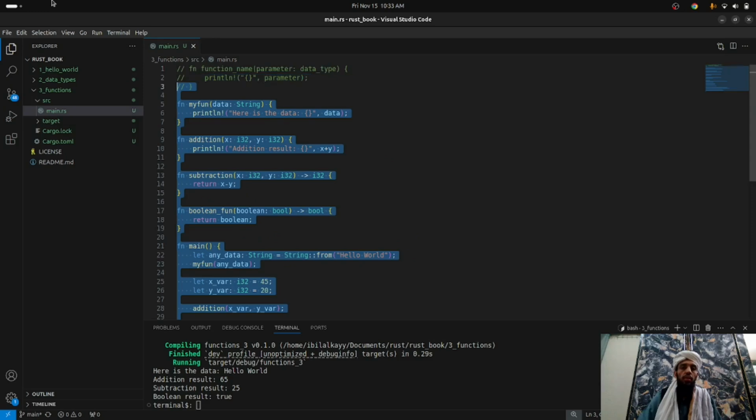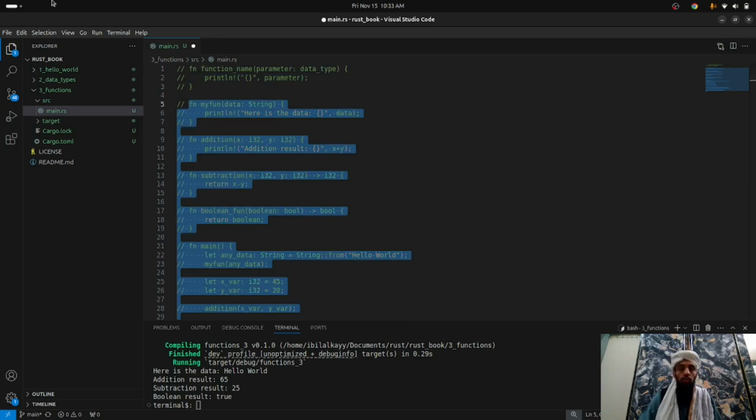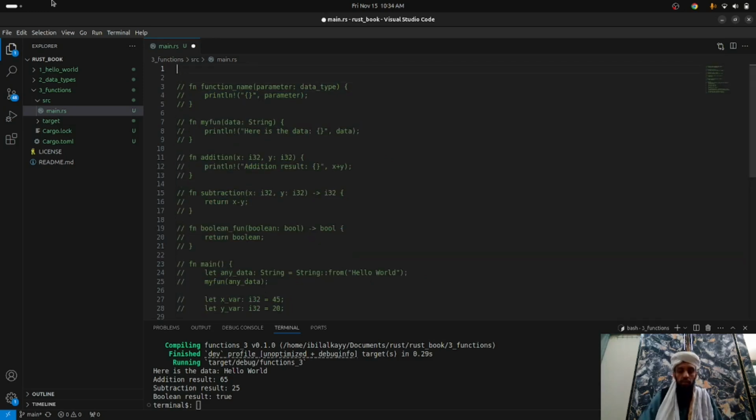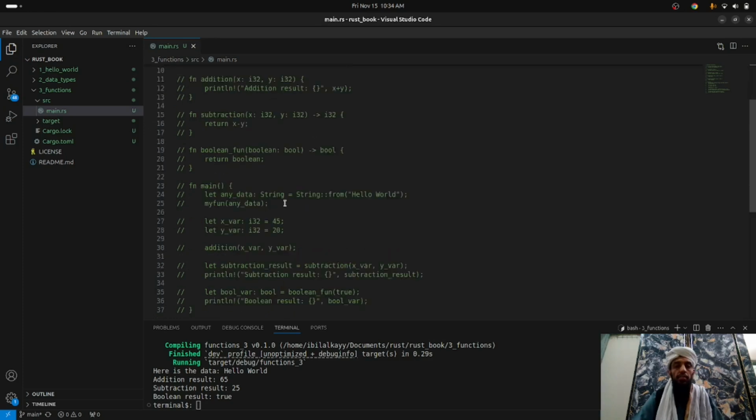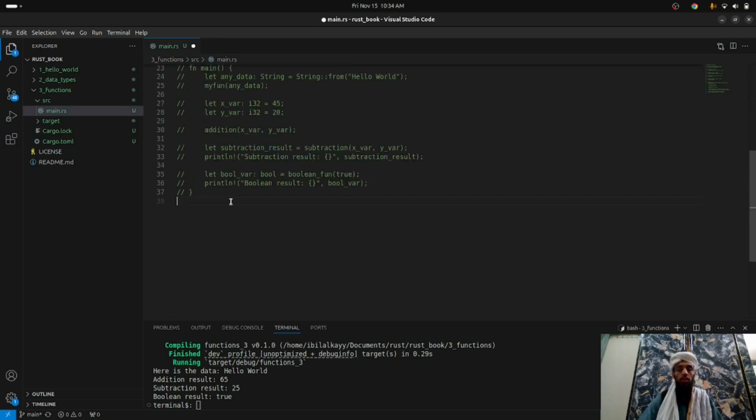So let's comment this, because I don't need it for this lesson. Instead I will comment it like this: functions, defining the functions. Okay, now the next thing that I'm going to be talking about is variable binding. So let's say variable.